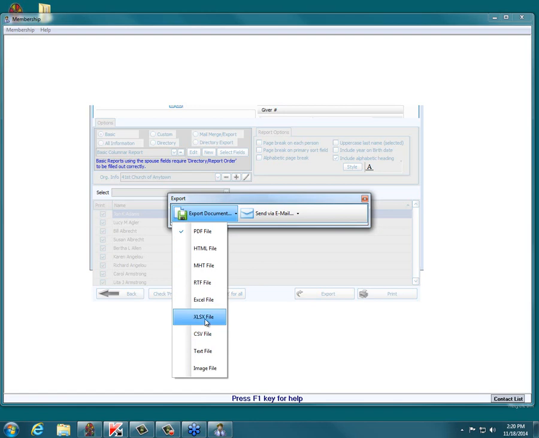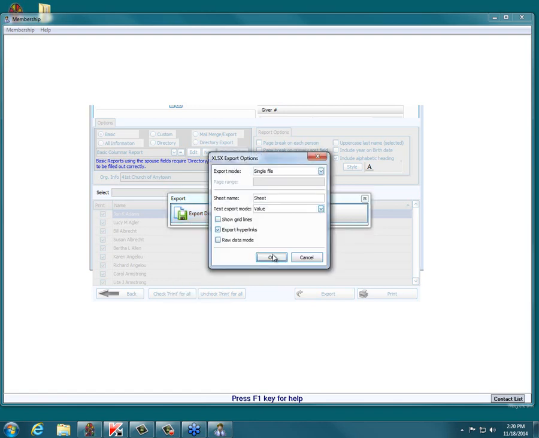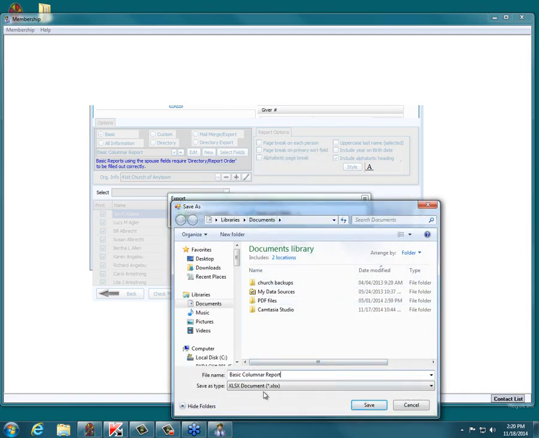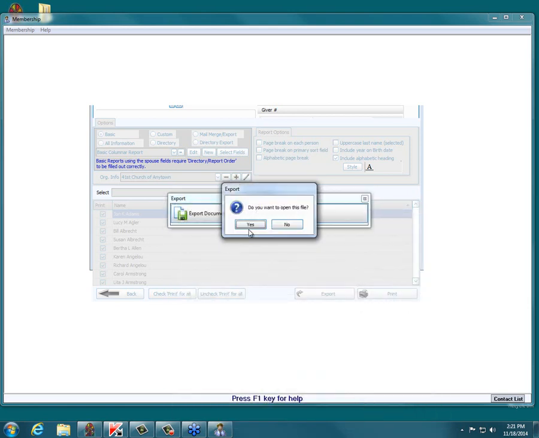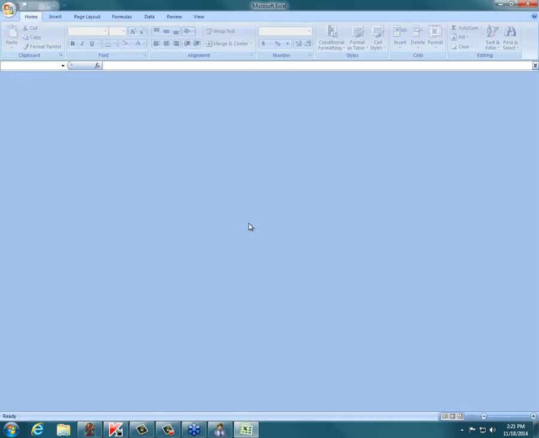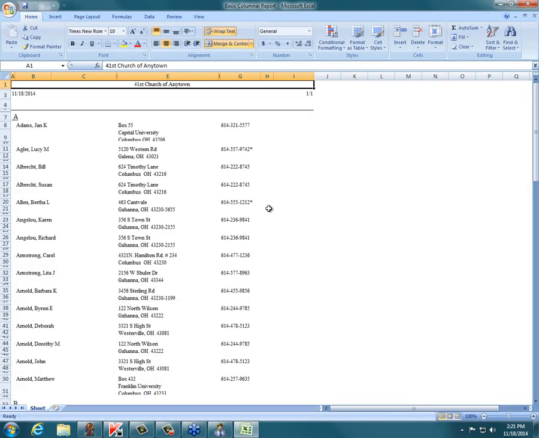So let's say I do want to choose Excel. I enter some export options, some sheet information about it if I wish. It then requires that I save it. So here it's saving it as an Excel document automatically. Assuming then that I have Excel or OpenOffice on my machine, if I want to see the report, I simply click yes to the do you want to open this file. And there is my basic columnar report in 3 mouse clicks exported to Excel. That simple and that easy. Great question.